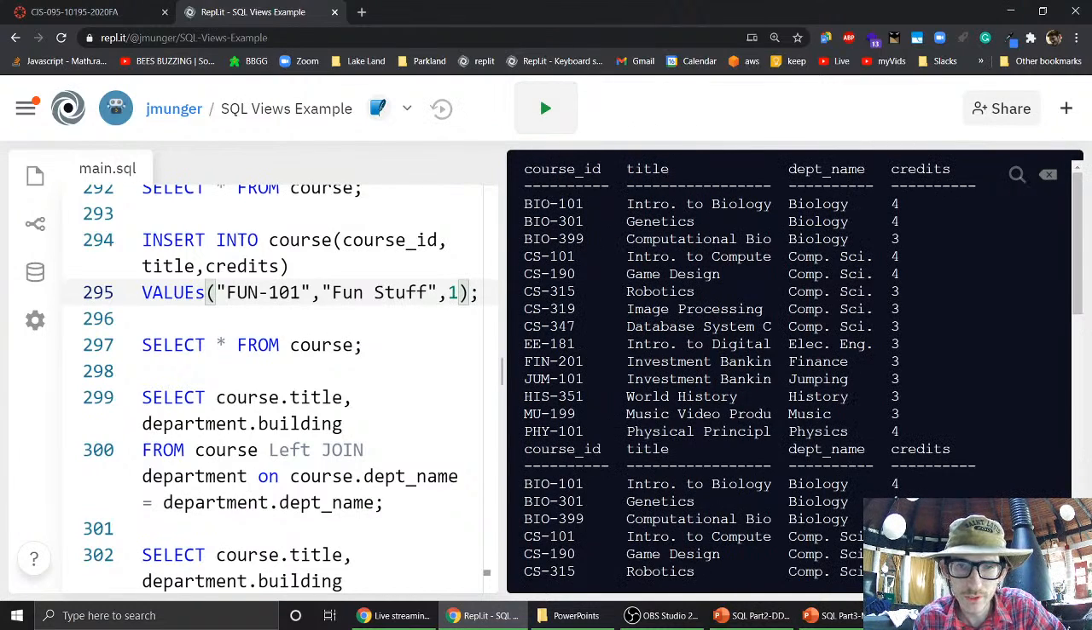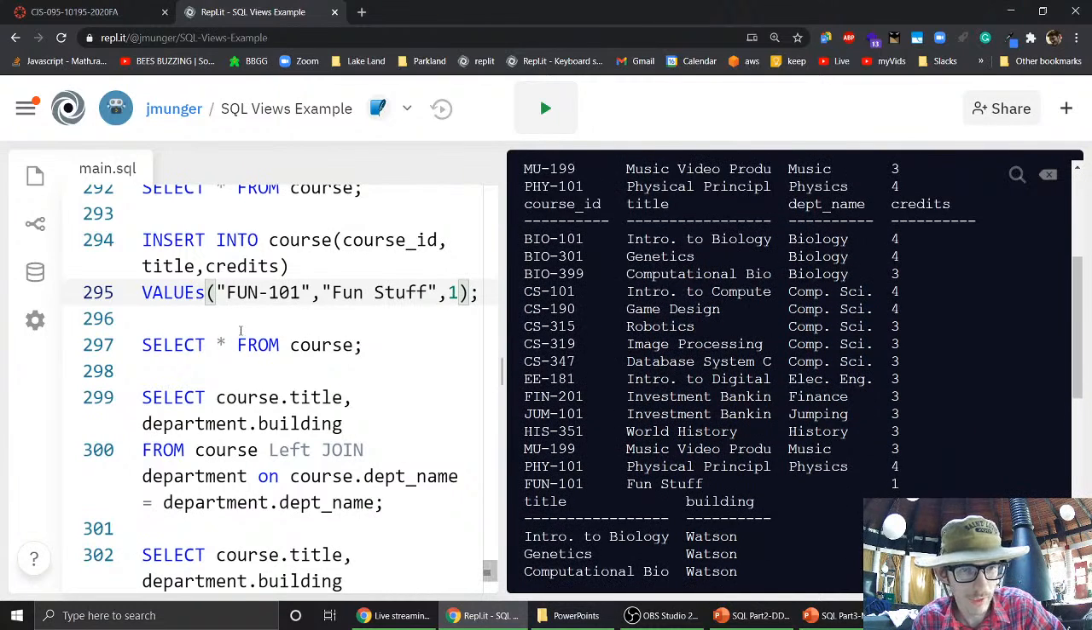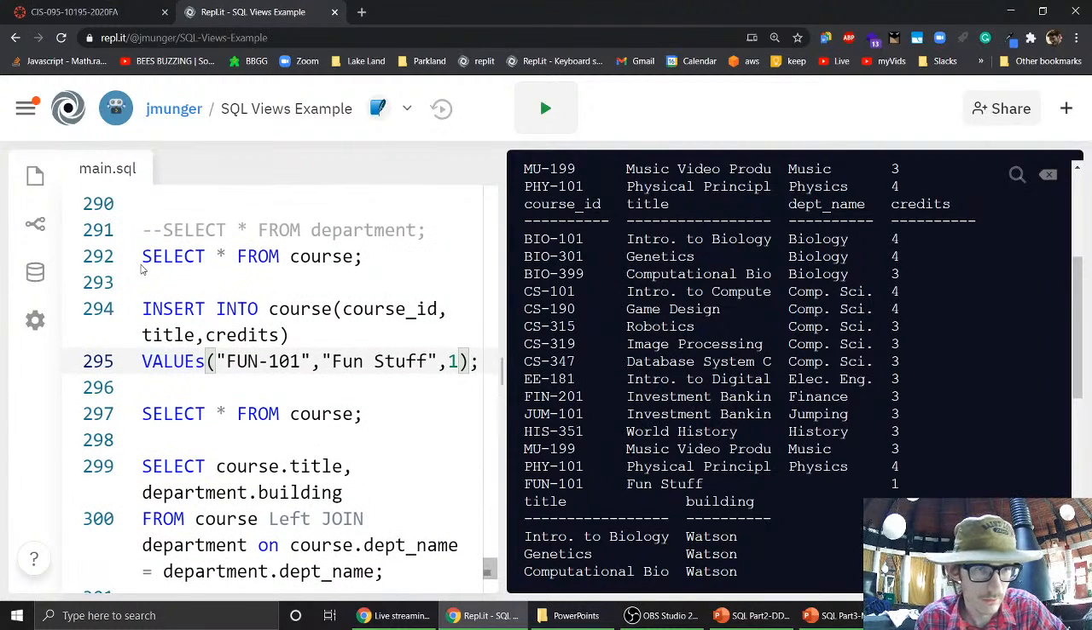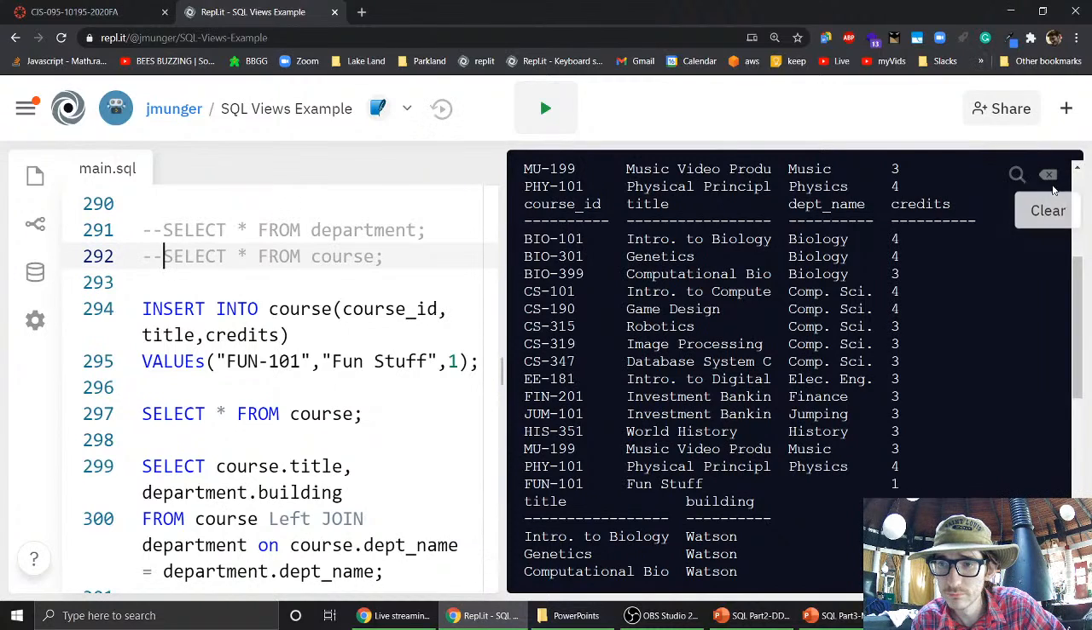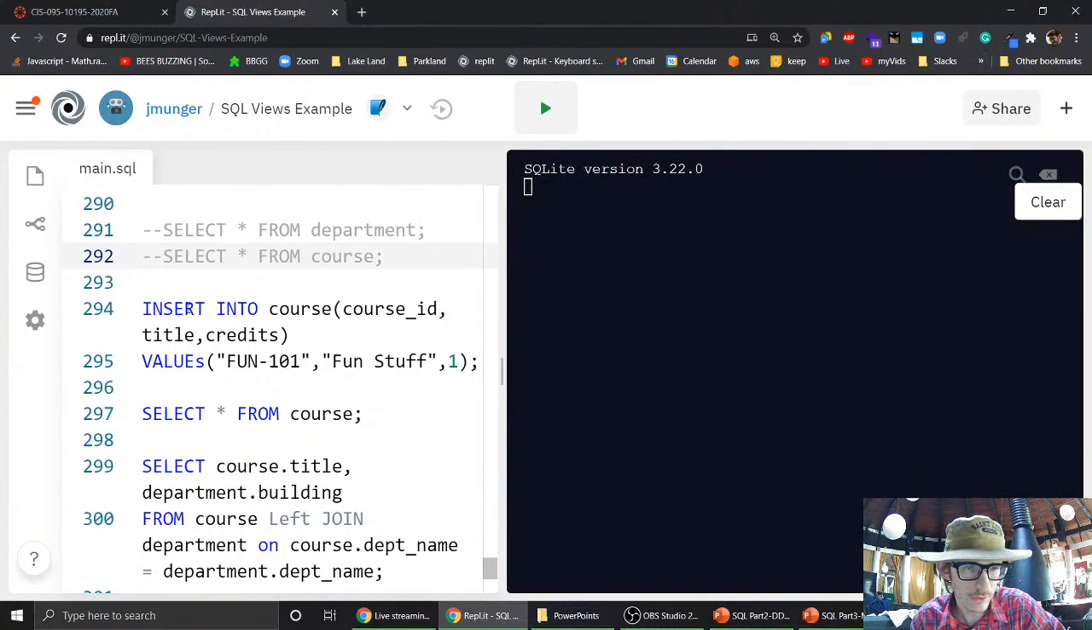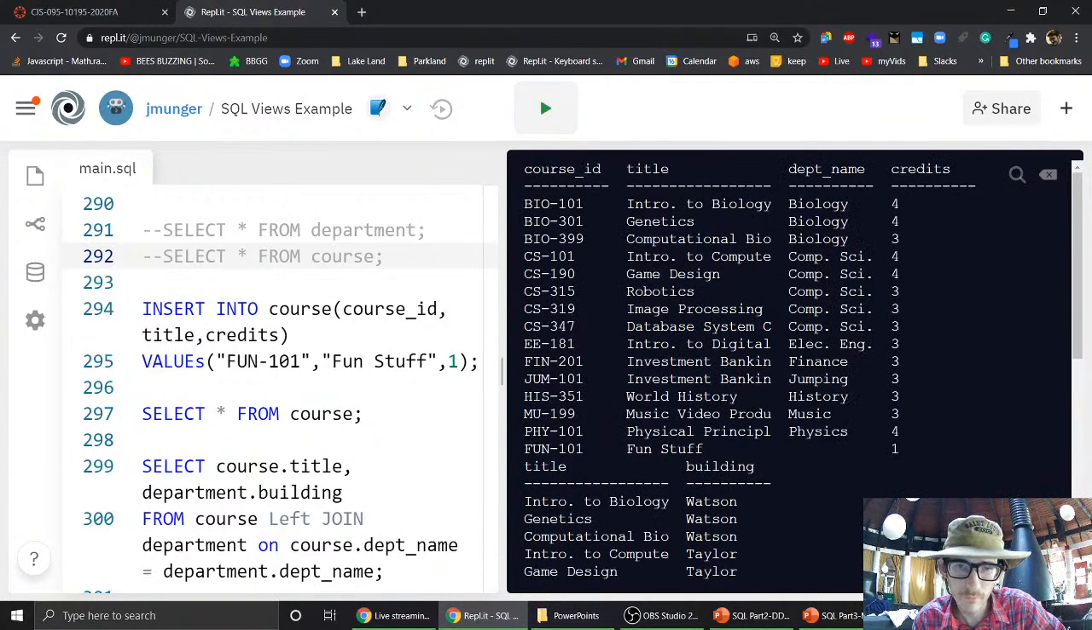Okay, so we have, am I printing it out twice? I am. Whoops. Okay. Don't want to print this one out. So we're going to insert that new record. Then we're going to print out the course table so that we can see that it got inserted. So here's Fun 101. It's called Fun Stuff. It's not part of any department, and it has 1 credit.